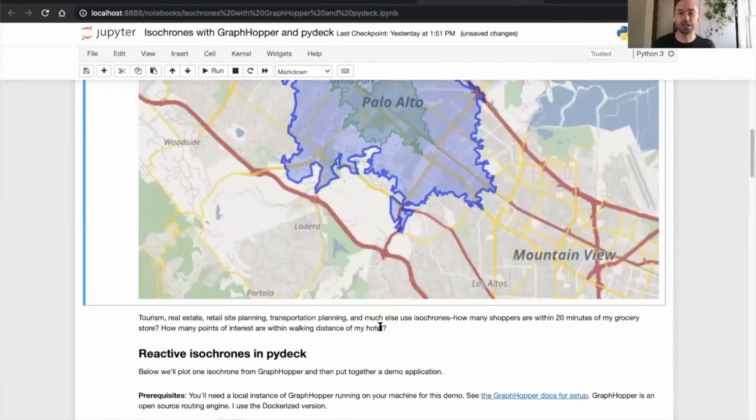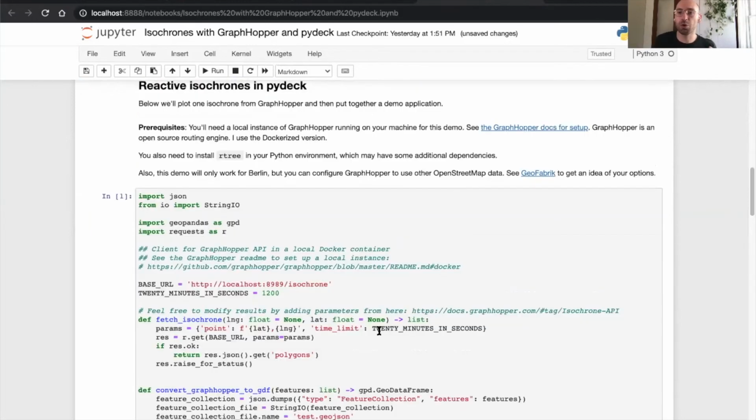You could imagine in the case of tourism, real estate, retail site planning, transportation planning, and much else, you might have questions that benefit from an isochrone. How many shoppers are within 20 minutes of my grocery store? How many points of interest are within walking distance of my hotel? PyDeck is capable, when combined with external tooling, in this case a route engine called Graphhopper, of interactively rendering these isochrones.